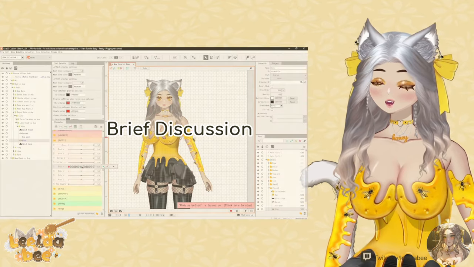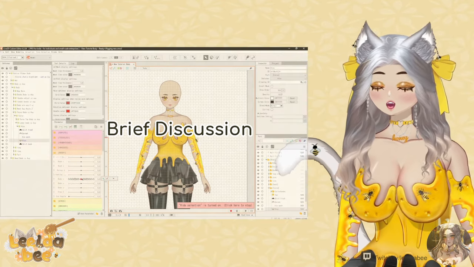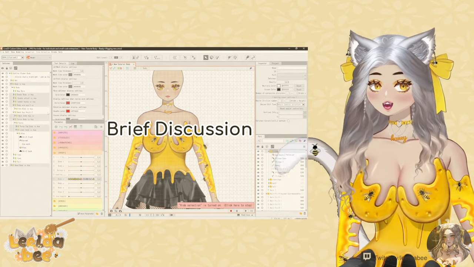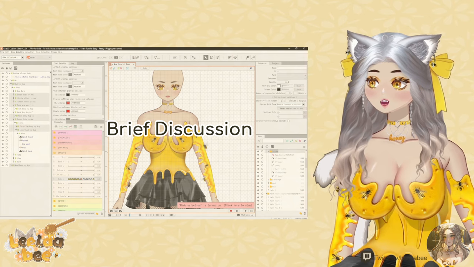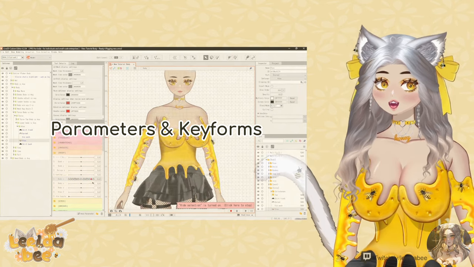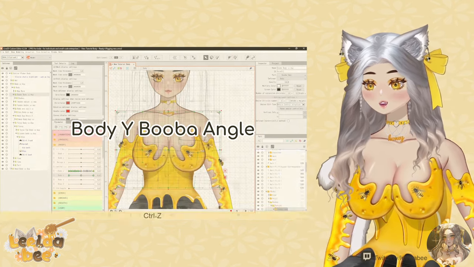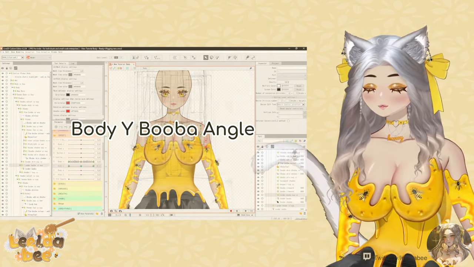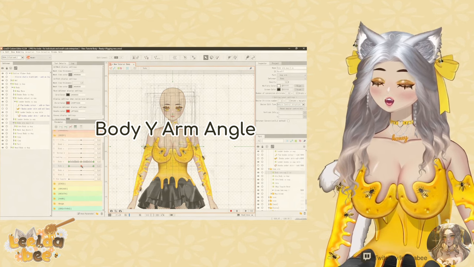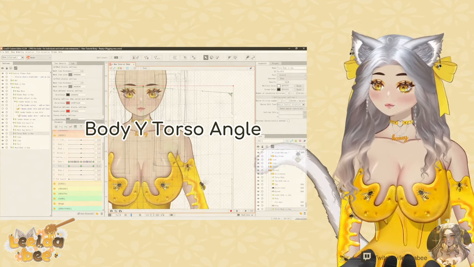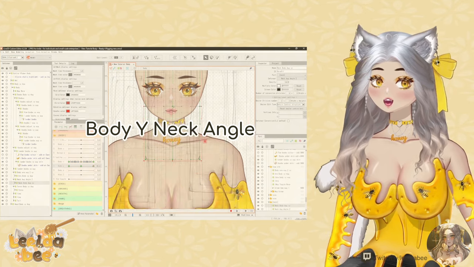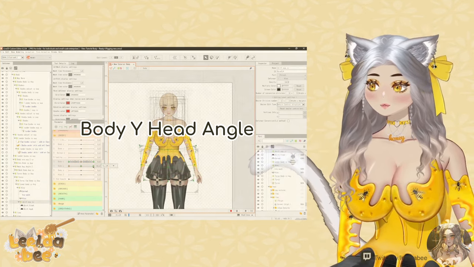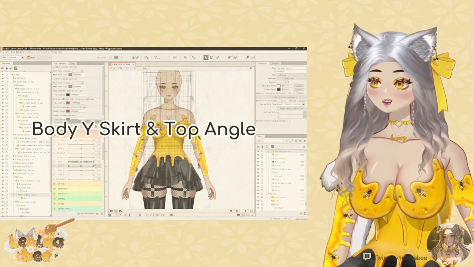In today's video, we will briefly go over what we discussed in our previous video, because we'll be using the same warp deformers as our body X angle. There'll be a brief discussion on the parameter that we'll be using. We will then start with warping our booba on our body angle Y parameter. We then move on to the arms and also the torso. We then rig the neck as well as the head, and then we move on to the skirt as well as the top.